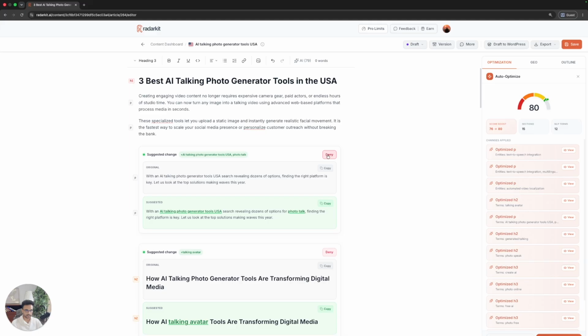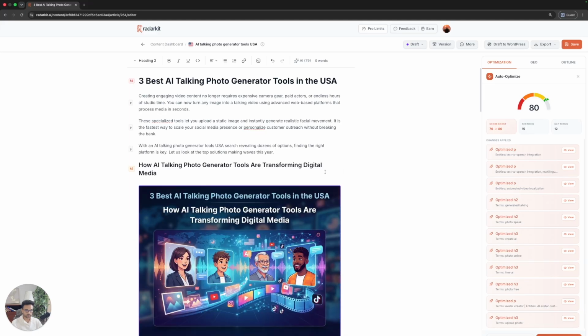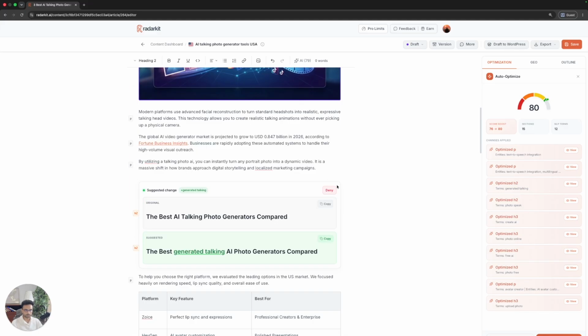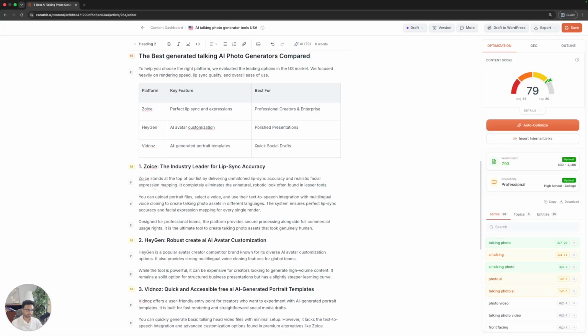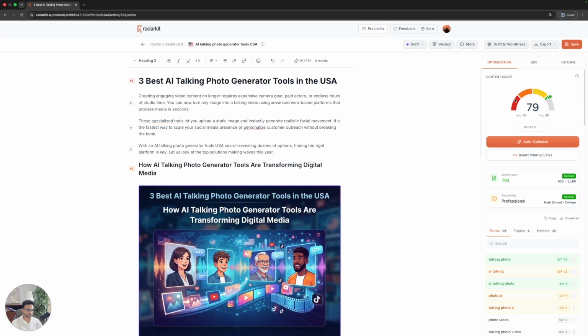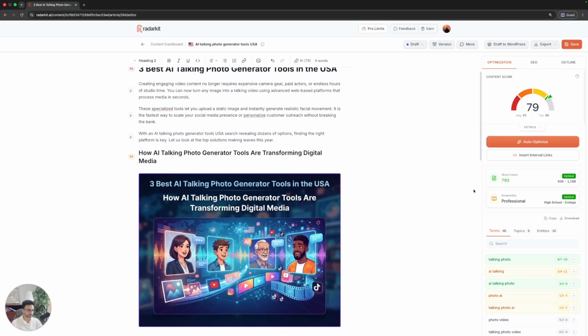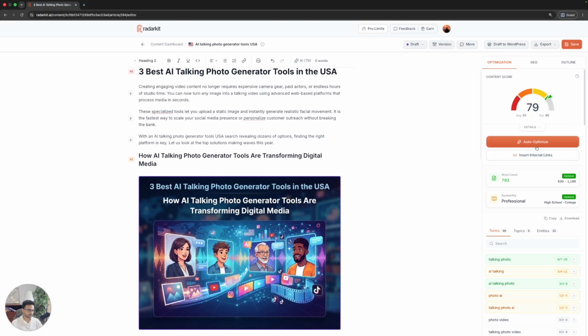Whatever you don't want, you can just deny, and whatever you want to keep, you can just keep. That's it. Once you click on apply changes, it will automatically apply all the changes, and now our score went from 75 to 79. So this is what it does with the auto optimize feature.